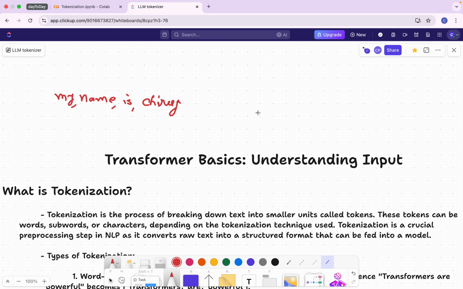Now what we will do is assign some id to each word. Let's suppose "my" will receive id 1, "name" will receive 2, "is" will receive 3, and "Chirag" will receive 4. So whenever we find the word "my", we replace it with its index or id 1. Whenever we find the word "Chirag", it will be represented by the number 4.